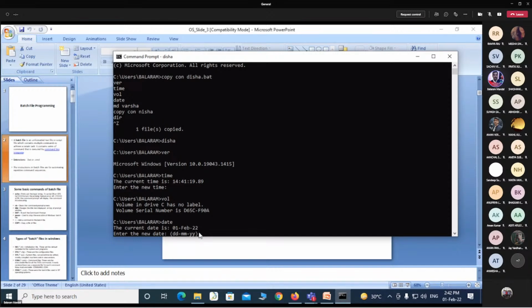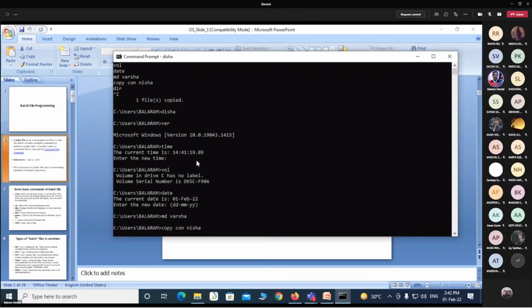Next one is the date. The current date is showing here, 1st February 22. You can change this one. Next one is MD Versa, that is make directory Versa. Then copy con Nisa. The directory is made, and also copy con Nisa, so the file is also created.